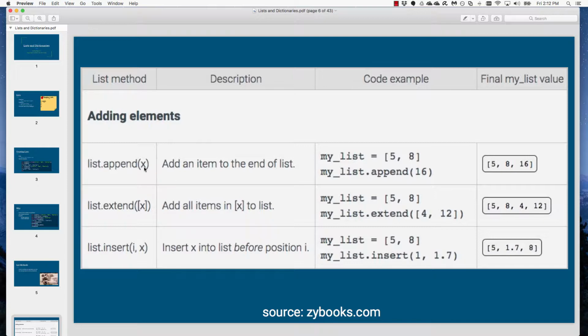Well, append adds an item to the end of the list. So if I have a list that has two elements in it, 5 and 8, then I would reference my list, so my list dot append. This is saying append something to my list, and then as a parameter we pass in the element that we would like to add to that list. After this line executes, the way that my list looks in memory is like this. We have a 5, an 8, and then of course the 16 has been added onto the end.